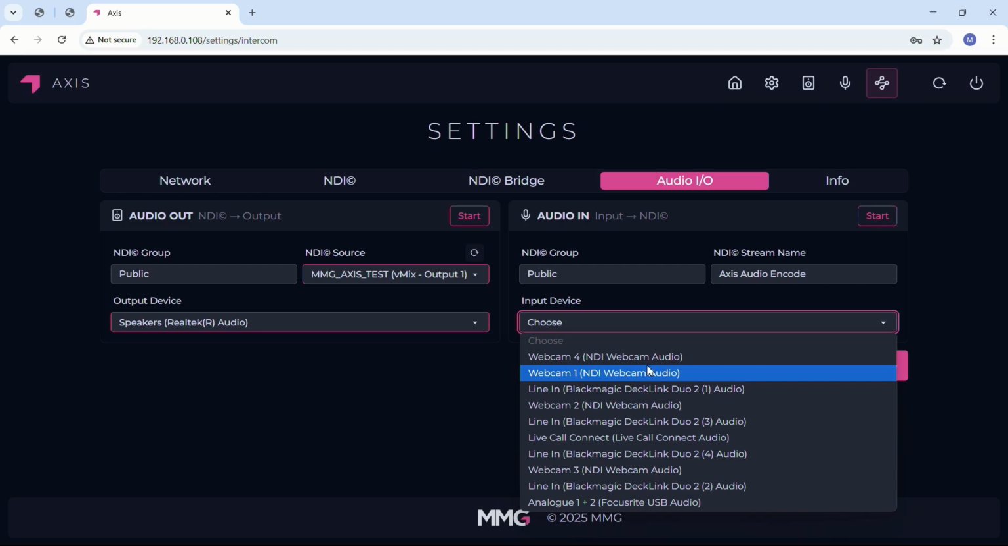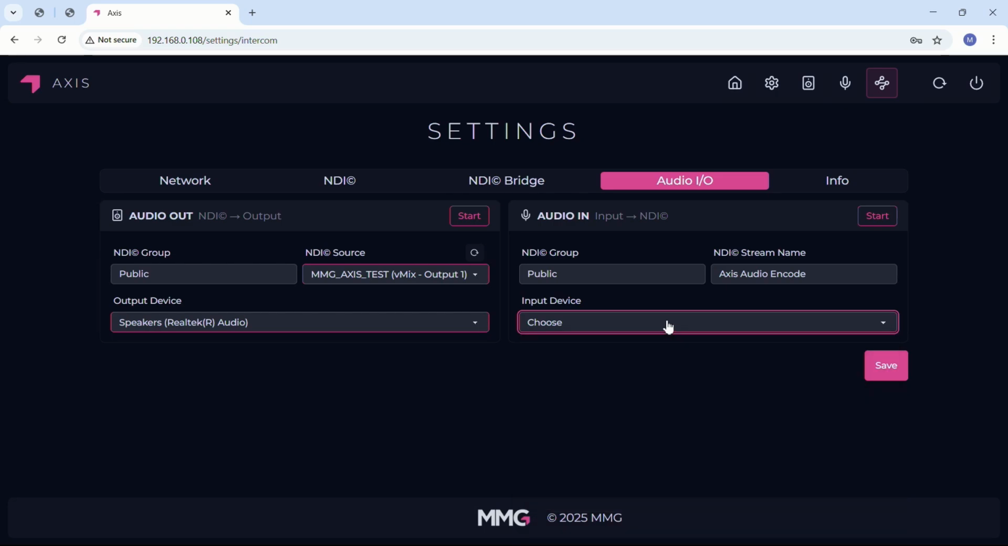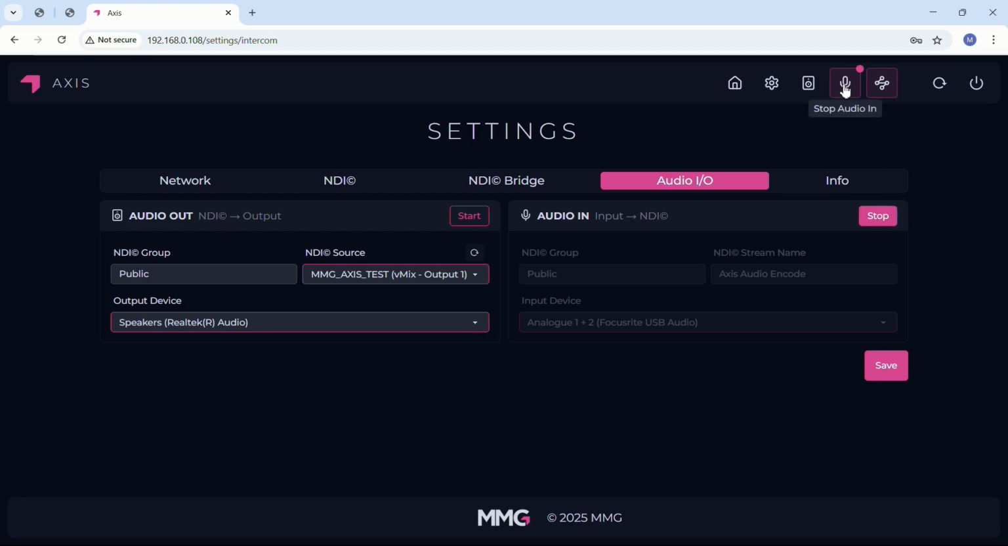We can choose the input device. So this is the device that we are using to pull the audio from and convert into an NDI. We can choose any physical hardware connected to the Axis machine. We can choose any SDI port of that. And we can also choose any Dante if we've got a Dante virtual sound card. Once you've chosen what you would like to encode, you simply click Save and then Start. Again, we can start and stop using the icons at the top here as well, and you get a feedback to tell you when that's on.